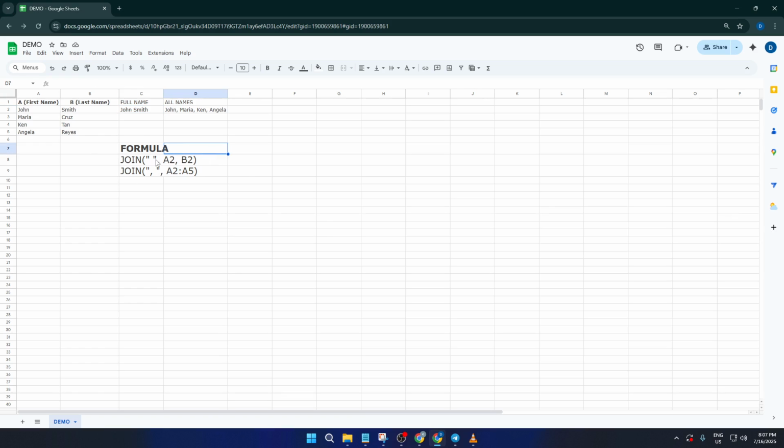Imagine you have a spreadsheet with two columns, one for first names and one for last names. Typical example, column A is first name and column B is last name, so you might see John in A2 and Smith in B2. Let's say you want to bring these together so that John Smith appears in one cell. This makes sorting, searching, or even sending out personalized emails a whole lot easier.